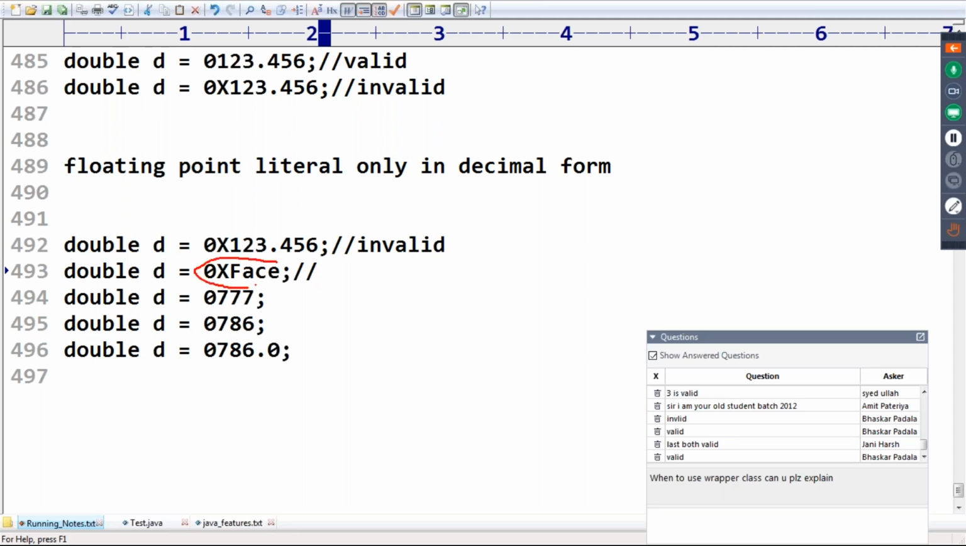here it is an integral literal, but not a floating point literal. Floating point literal means a decimal point is compulsory, but here it is not there. Integral literal we can specify in hexadecimal form, no problem at all. Now this integral literal is converted into a floating point value, and that floating point value will be assigned to the double. So we can assign integral literals to floating point variables, no problem at all. That's why it is perfectly valid.